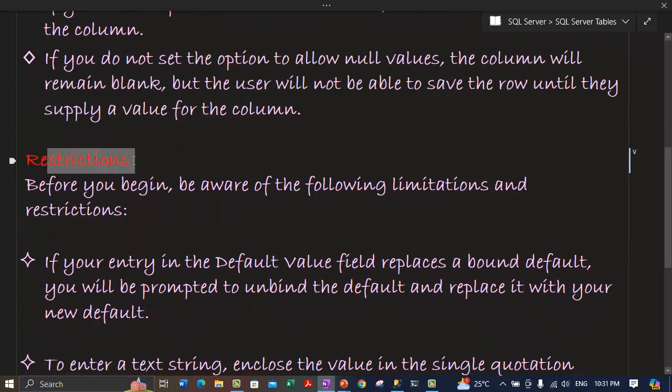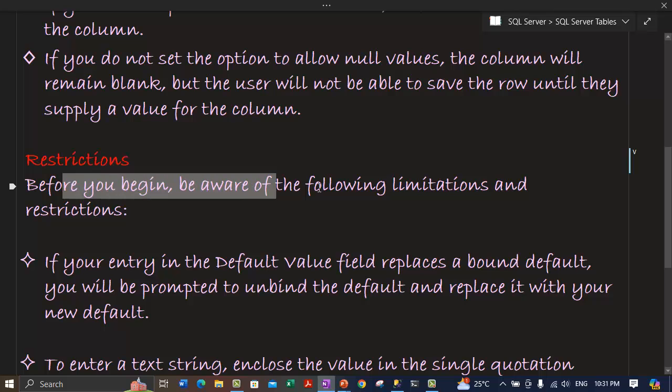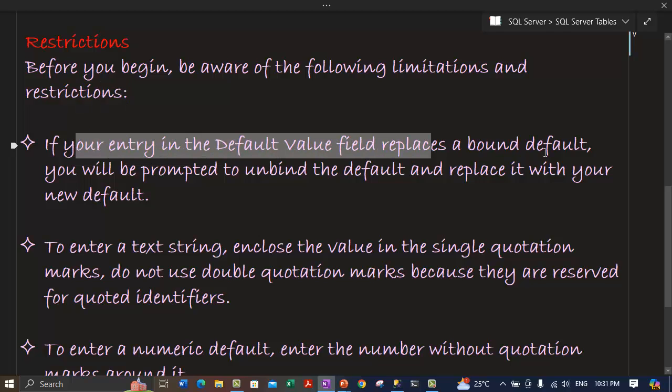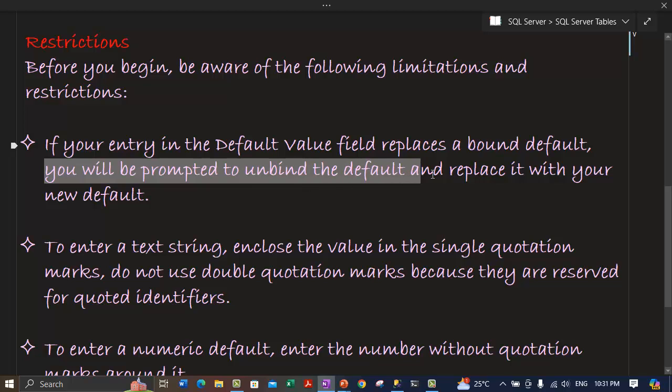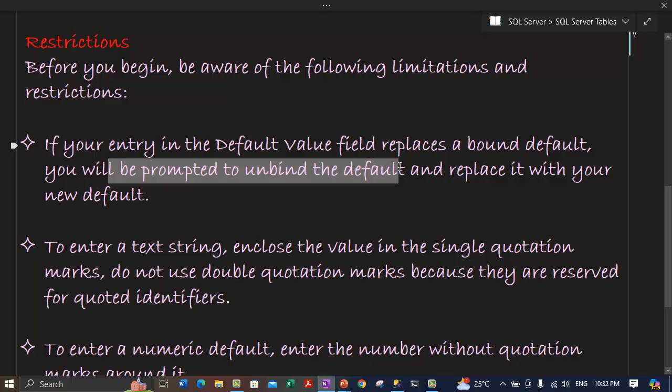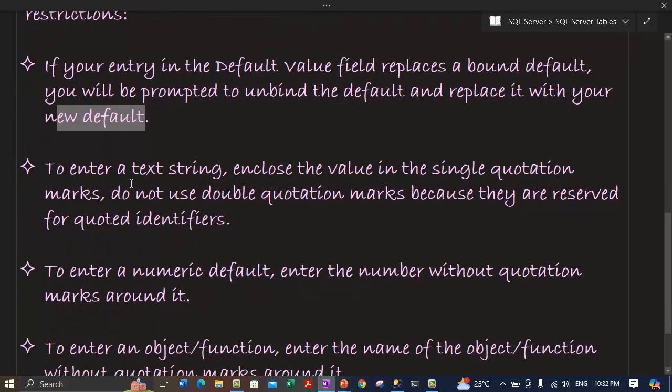Now let's talk about some of the restrictions. Before we begin, be aware of the following limitations and restrictions. If your entry in the default value field replaces a bound default, you will be prompted to unbind the default and replace it with your new default. So if we are replacing an already defined default value with another default value, you will be prompted to unbind the existing default value and replace it with your new default value.